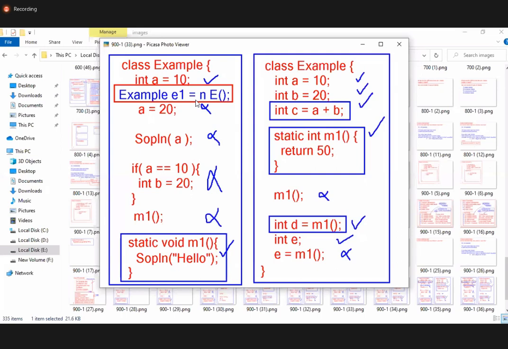Is it allowed? Example E1 equal to new example. It is an object creation statement. Is it allowed at class level? Can I create an object at class level? Don't use your brain. If you use your brain, you will give the wrong answer. Never ever show your talent.